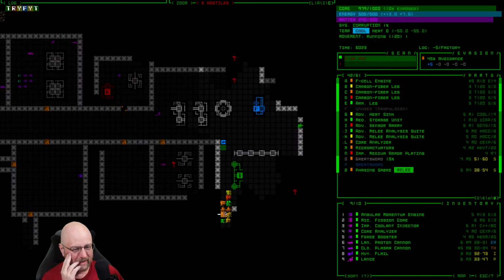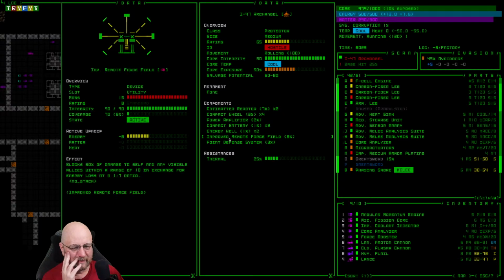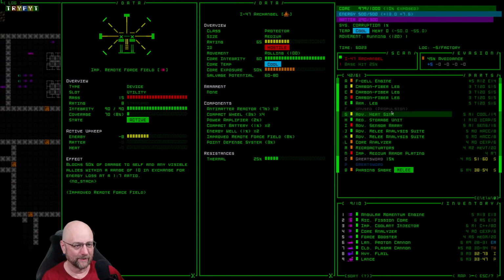Plus, there should be archangels in here somewhere, yeah, the archangel here. That's a support unit. So he's got improved remote force fields, point defense systems to shoot down rockets and grenades that I try to lob in. Blocks 50% of damage to self and any visible allies within a range of 10 in exchange for energy loss. So he's basically a shield bubble for the group. So, yeah, this is a death squad for me. I am absolutely not going to survive that group.